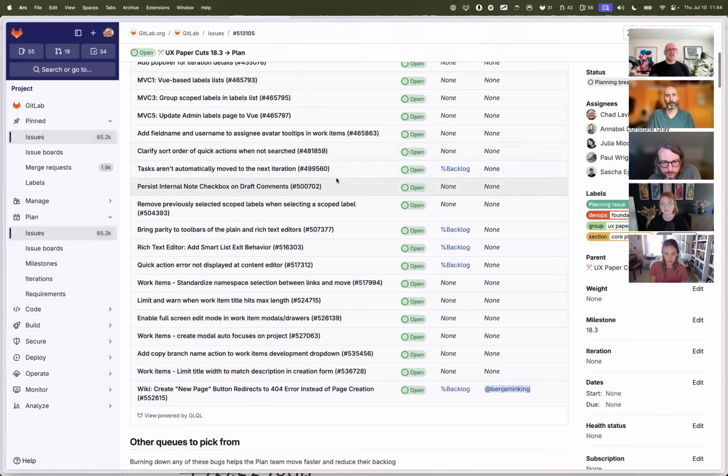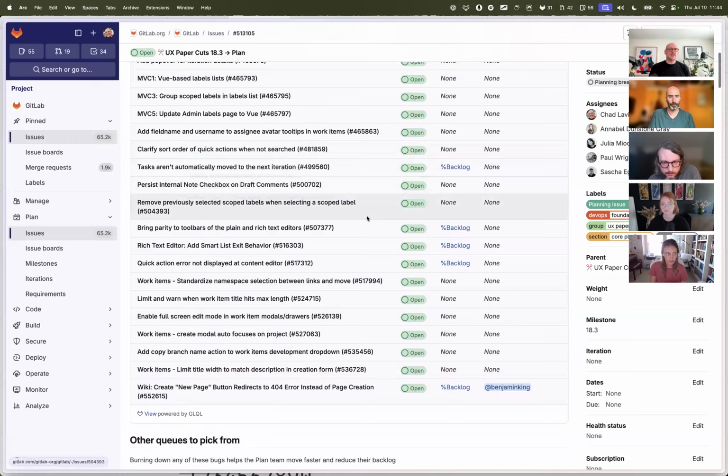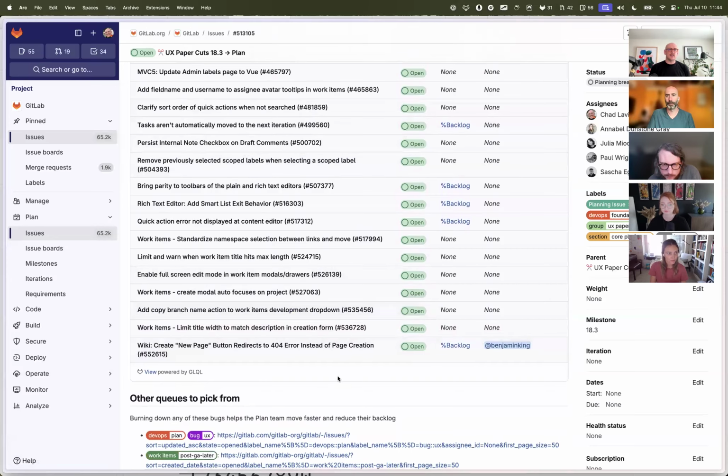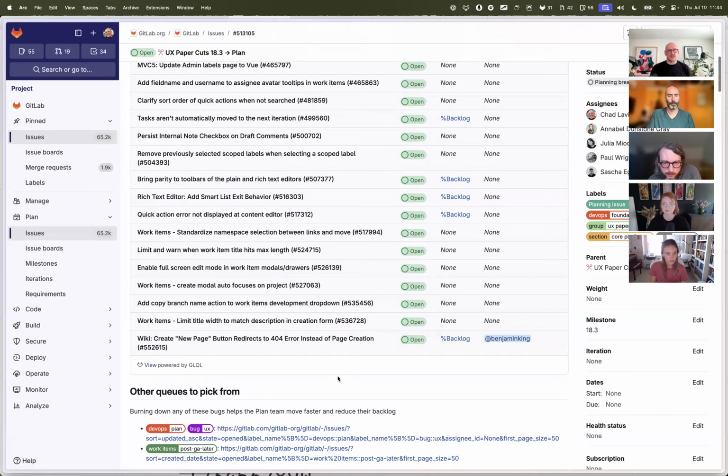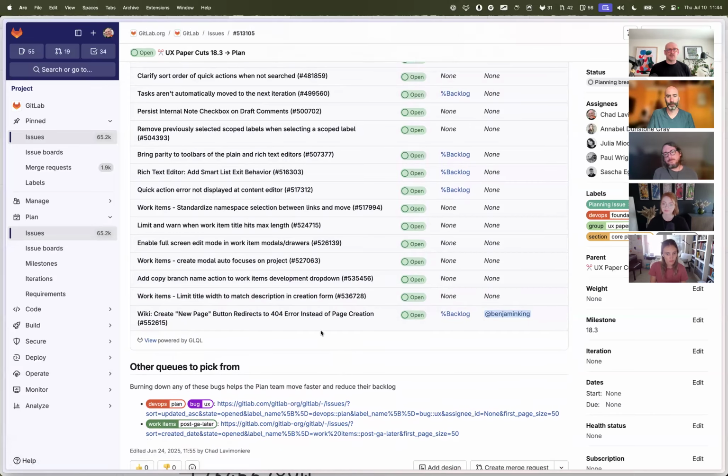So those are, I think, the highest impact ones. The rest of these are also impactful, but they're a little bit more quality of life. Like warning you when you're hitting the work item title max length, instead of just letting you hit your head on it when you try to save and we show you an error.